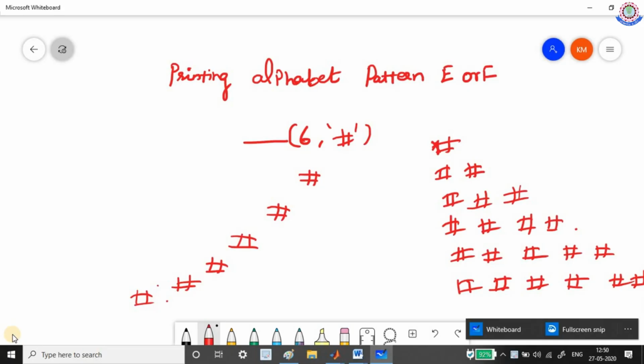Now in this task, if I pass the number of lines, the length of the E or F, I have to pass the length of the E or F, this is in pixels, and also the character which I have to print. If it is E, I have to print this way, so E, this way.